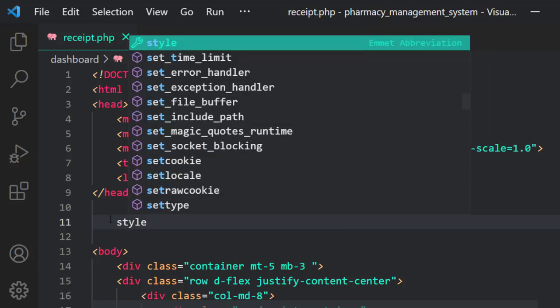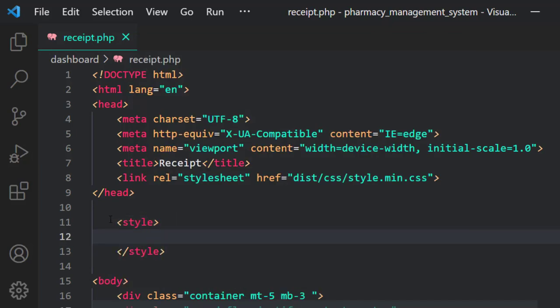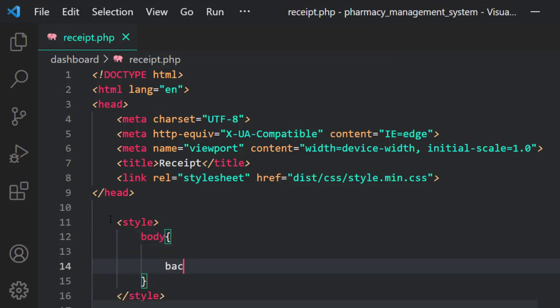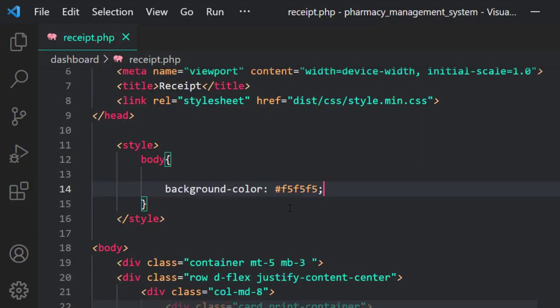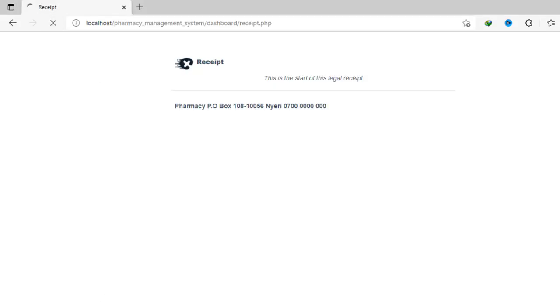So style, and within that I'm just going to have the body, and here we have the background color being F5. Yes, just like that. So that should set the body of the container, or everything, to have the background color being some sort of whitish. I'm just going to get back to this and refresh it. Yeah, and that's what we have, and now it is taking some shape.